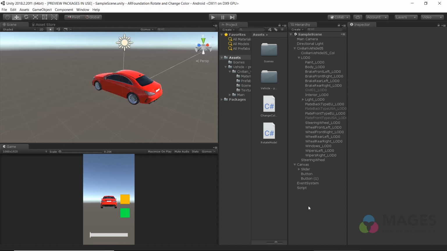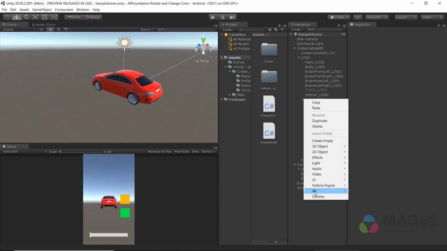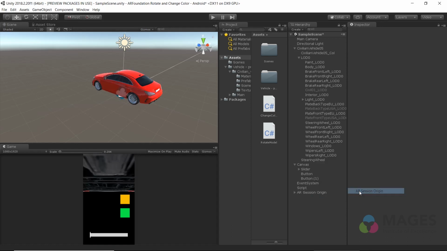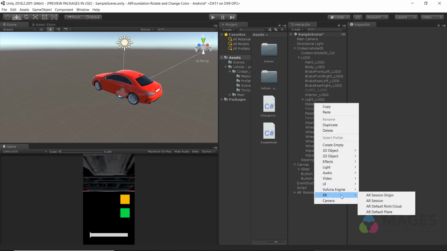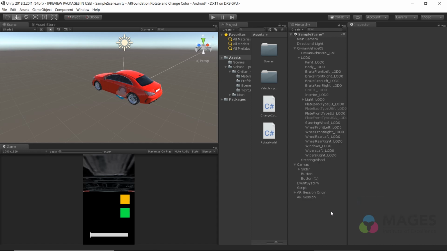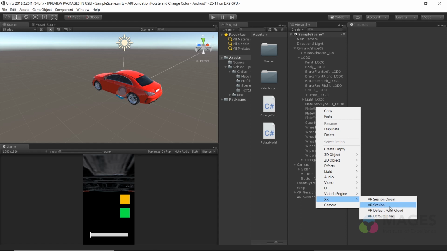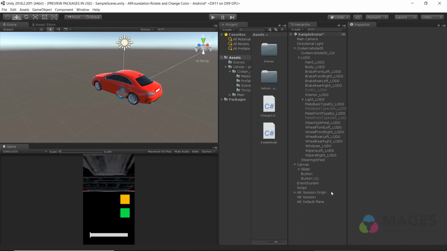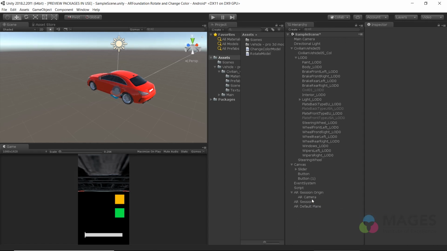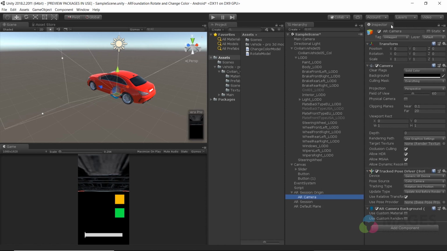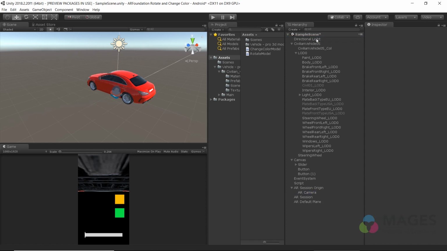we go to the hierarchy, right click. You can see that we now have the new tab called AR. So let's add the AR session origin. Right click, add the AR session, and add the AR default plane. You can see that inside the AR session origin, they have their own camera here. So let's delete our main camera.